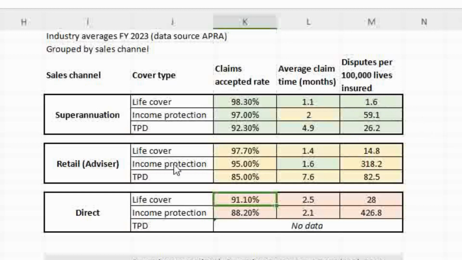Via the retail channel, life insurance, 14.8, and direct channel life insurance, 28. Obviously there's a substantial difference there between super and retail, and retail and direct as well, but particularly super and the other two channels. I'm not sure what explains that, but like I said, it depends heavily on your advisor when it comes to the retail channel.